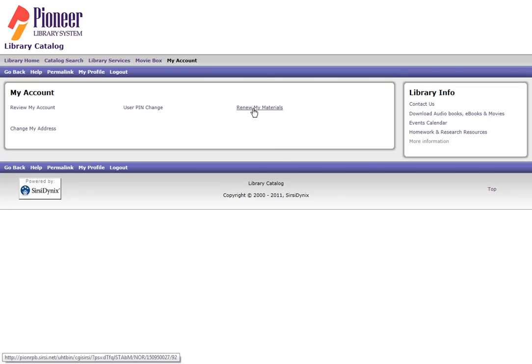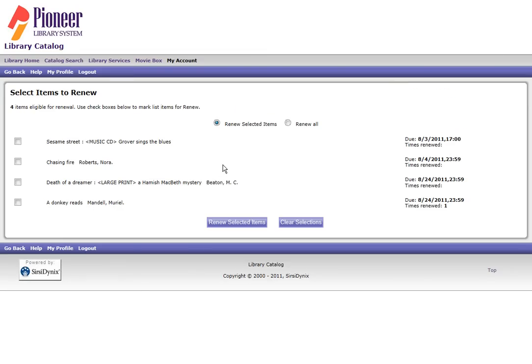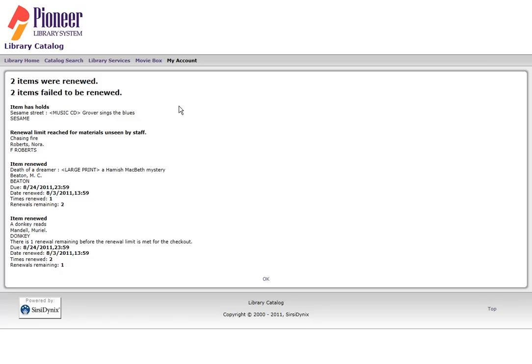I'm going to go back into Renew My Materials and try to renew the additional titles. I can either click these boxes out to the side to renew the remainder, or I can click the Renew All button and then Renew Selected Items. I can now see that 2 items were renewed and 2 items failed to be renewed.